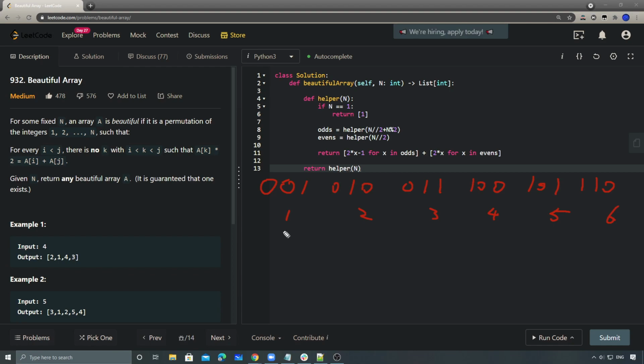That's why if we sort this by the rightmost bit first, we'll get 1, 3, 5 and then 2, 4, 6, right? But if this bit is the same, then what do we sort by? We sort by the second one, which is this one, which is 0, right?